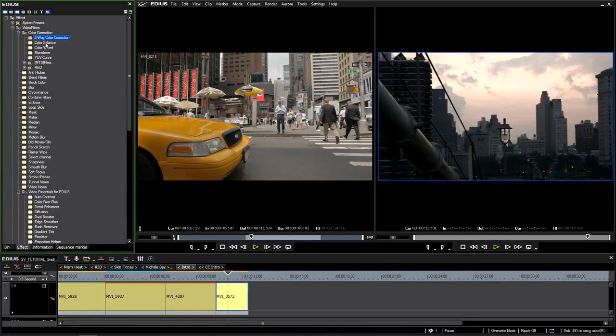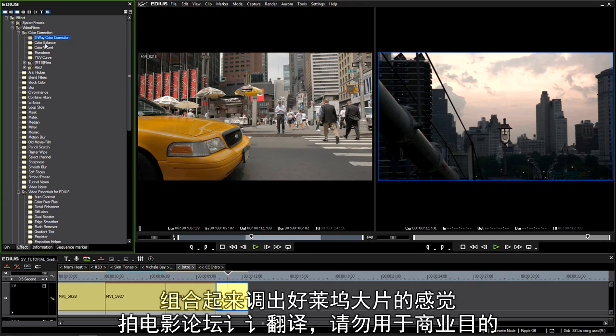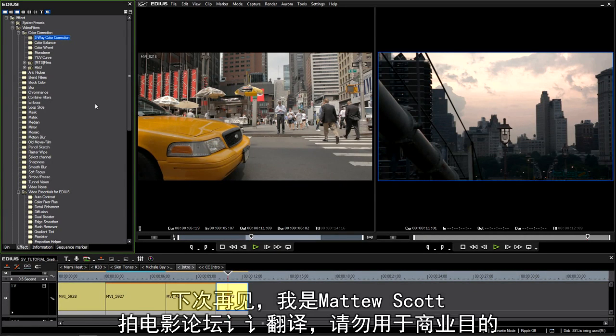I think we're going to be covering maybe five native filters within EDIUS, but like I said, when we combine them and use each one in a unique way, we can really create customizable, amazing Hollywood looks. So I'm looking forward to that, and I hope you join me in the next tutorial.